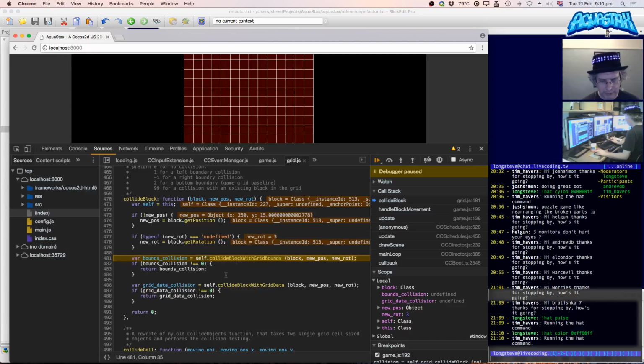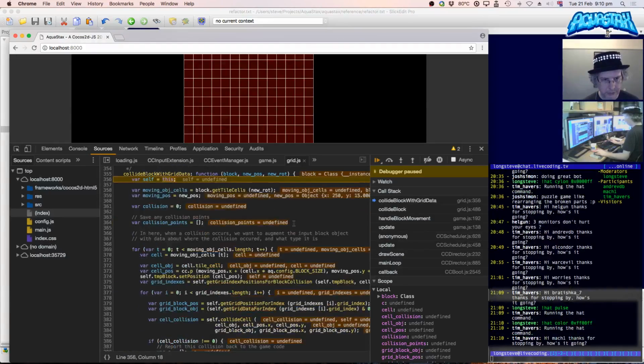So collide with grid bounds, I'm pretty certain it's going to come back with 0. Yep, it's the collide with block. Collide block with grid data that's going to do the business.